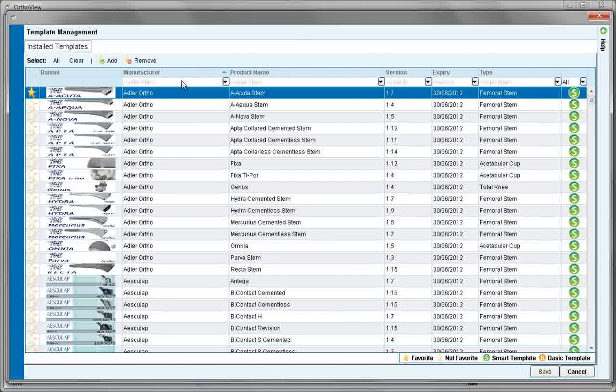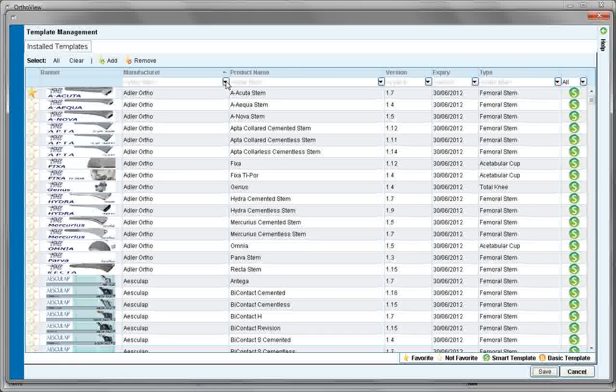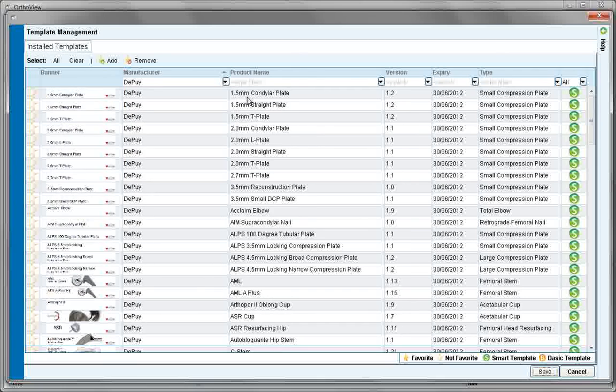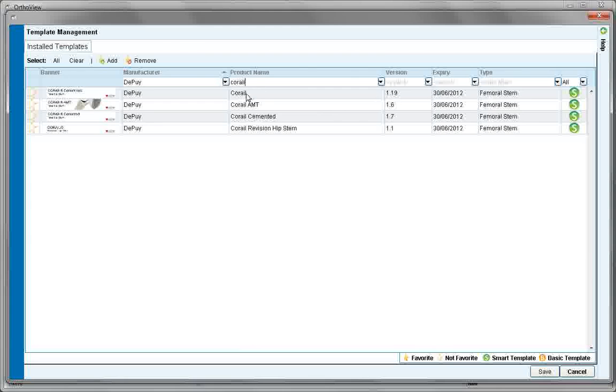If a specific template is to be found, select the filter under manufacturer and scroll through to find the appropriate name. For example, Depuy. And if the product required was, for example, the Corail, just type that into the product name and it will find the Corail templates.